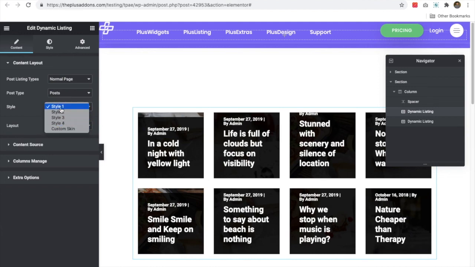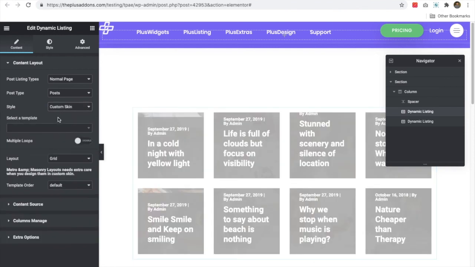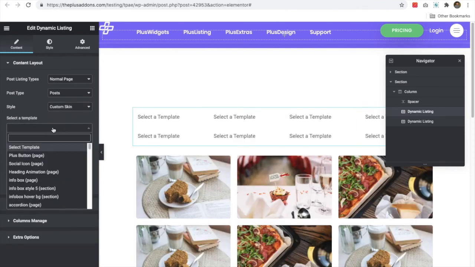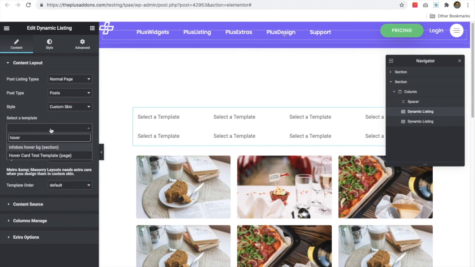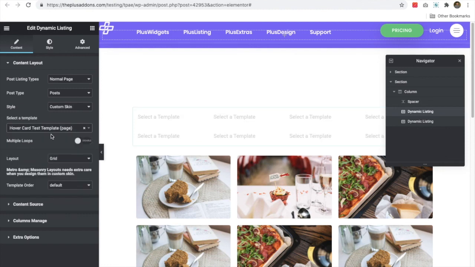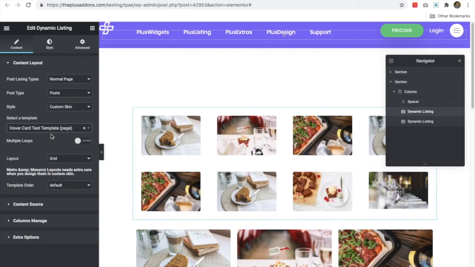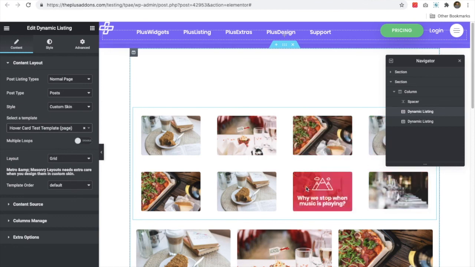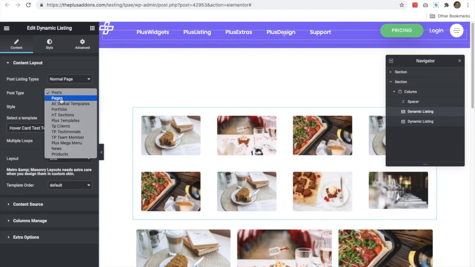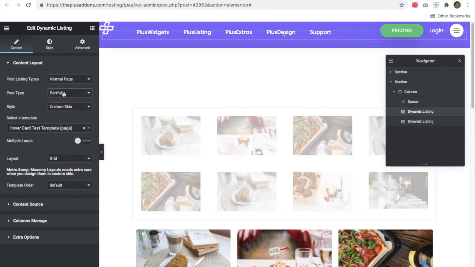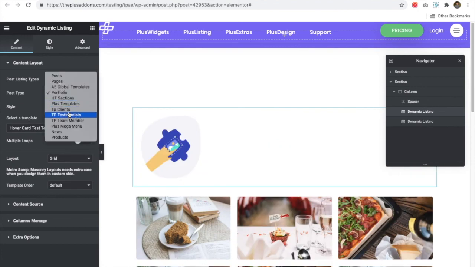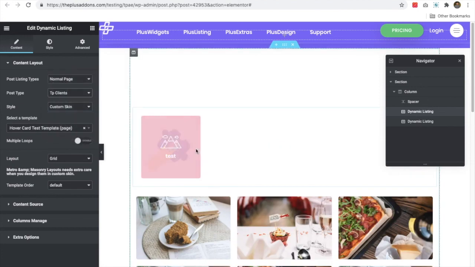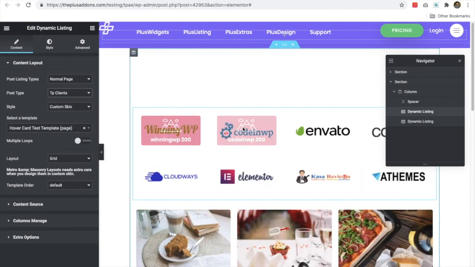Then there are different styles, but you need to select a custom skin. Once you select a custom skin, you need to select a template. In the template, let's search for the hover card text template. Once you select the hover card text template, you will see our effect will be available over here. You can also change to portfolio or clients or whatsoever you want. So based on that, the images and the posts will be fetched over here. You can see.